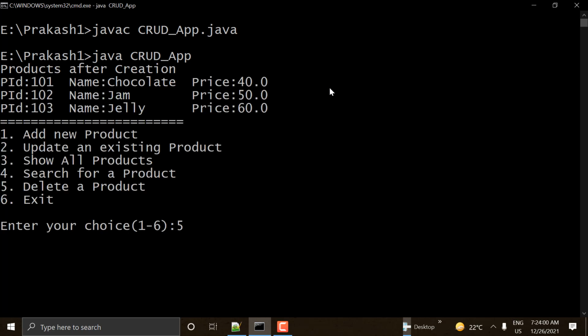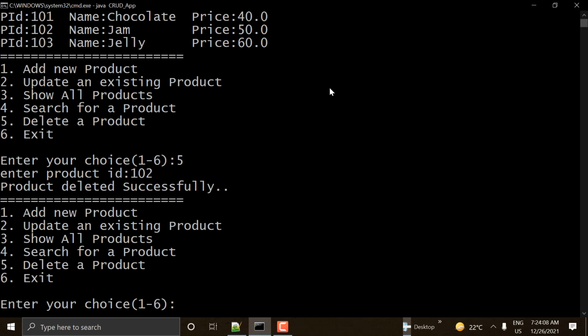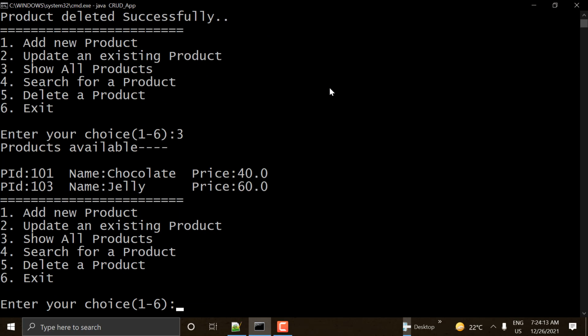Okay, let's try to delete a product, guys. I'm choosing 5 for delete. It is asking me the product ID. I said 102, I want to delete. What it is saying: product deleted successfully. Let's see all the products. Option 3 I'm choosing here. You can see here 101 and 103 remaining, which means 102 is deleted.